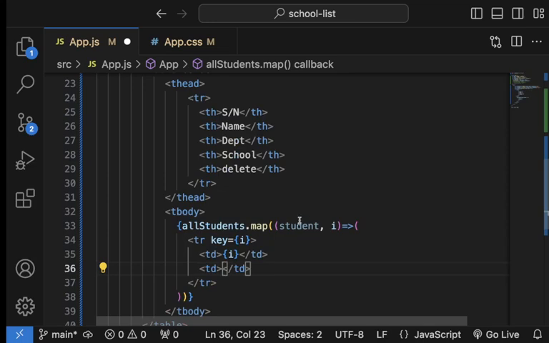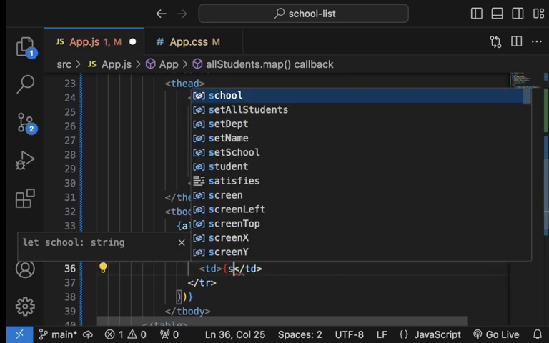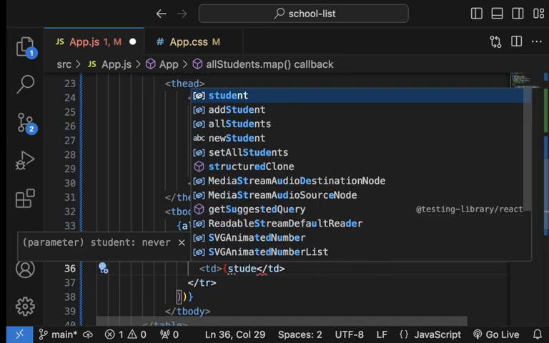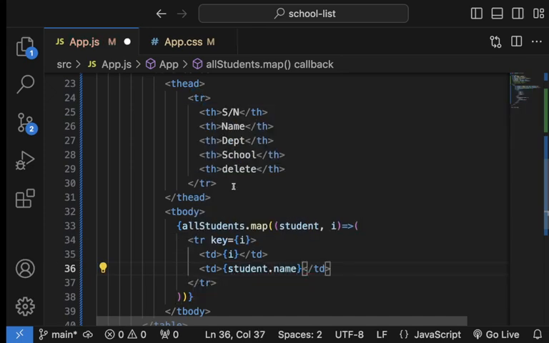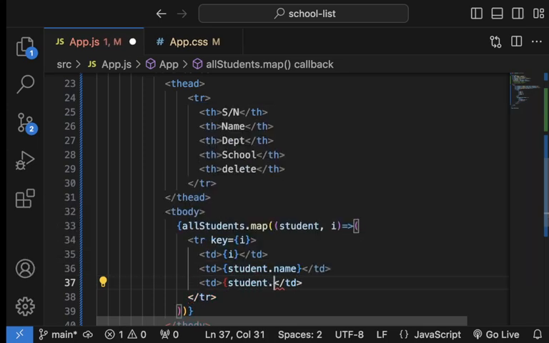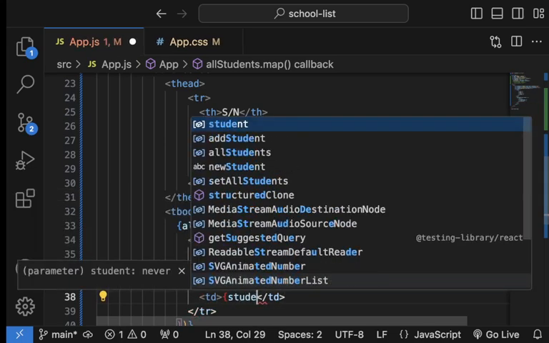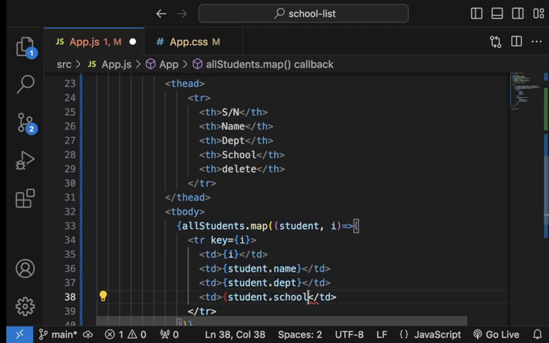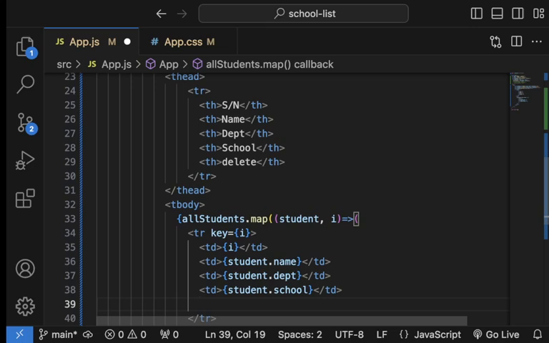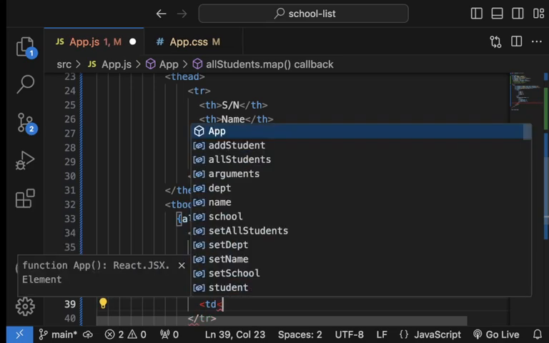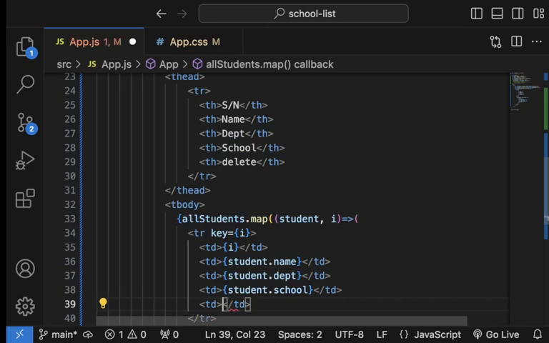Then student. Remember, student is an object. Dot name. That will be under this name. Then the third TD, student dot department. Please, can you mute your mic? Student dot school. Then lastly, for the delete button, we just put a delete button there. Just put a button for now. We'll do the logic of the button later.